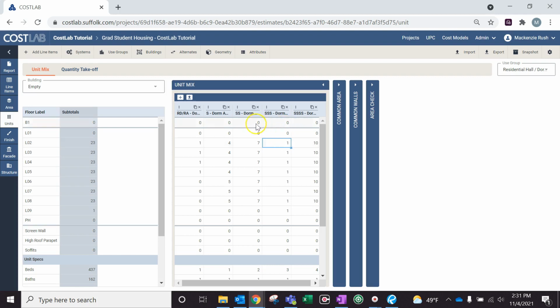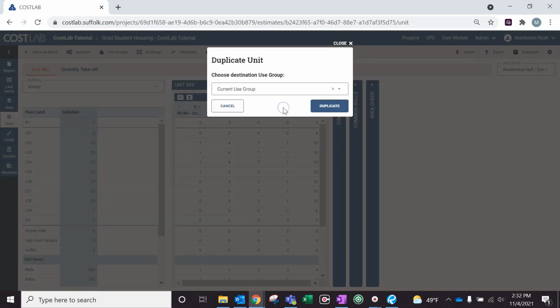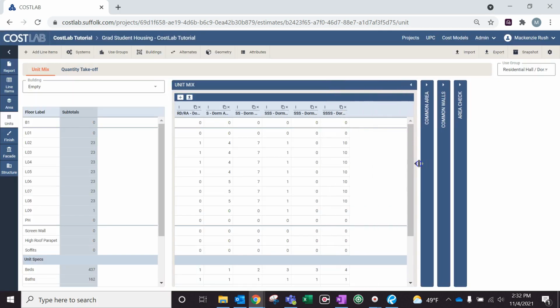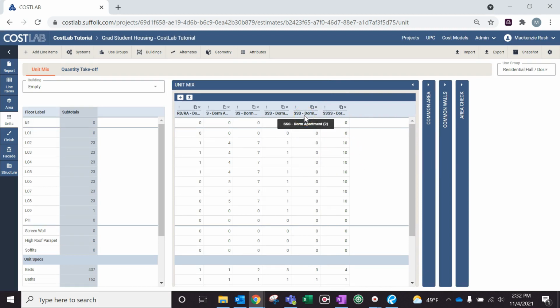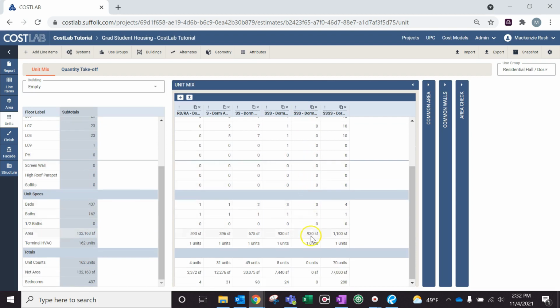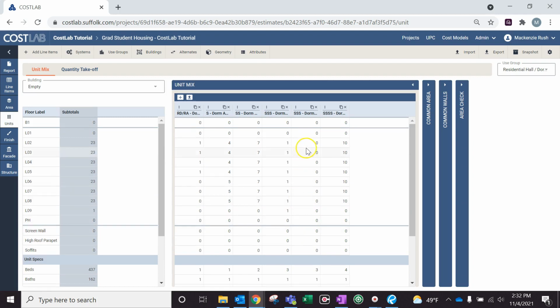If you'd prefer to use one of these unit types that we have loaded in already as a template, you can always go to this symbol right here and click to duplicate. Be sure that you're adding it to the correct use group and hit duplicate. You'll see that we now have a copy of that dorm type and labeled it with a small 2 in parentheses so that we know that this is a copy. You'll notice that everything has stayed the same in terms of its geometry, but we now need to plug in the total quantity on every floor.